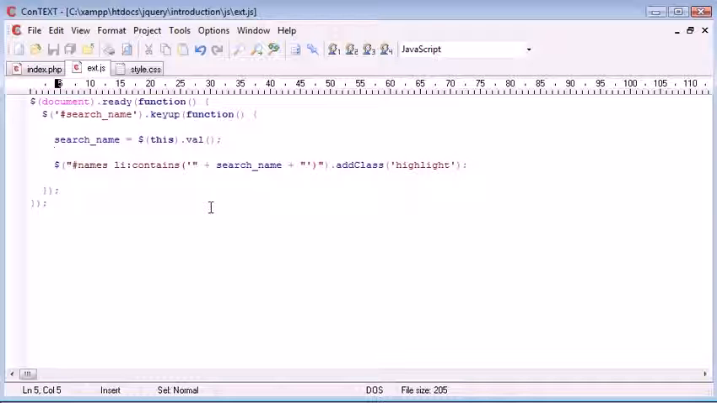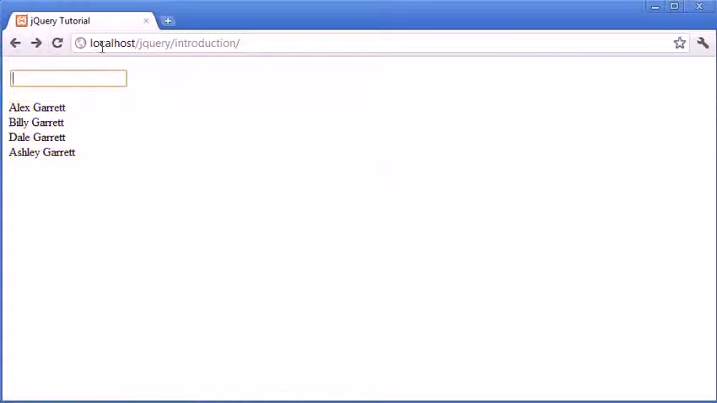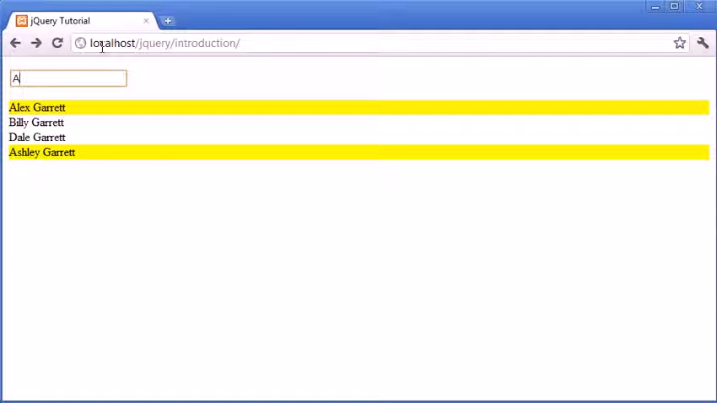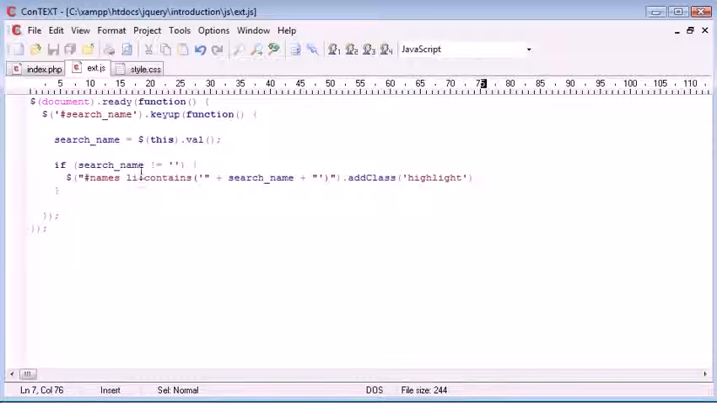So the first thing we want to do is we want to set up an if statement here that will create a condition based on whether this contains anything. So what we want to do is say if searchName doesn't equal nothing, then we can perform the search. The only problem is now that if we were to say for example type A and then back again, that's fine, but when we type a space, we have the problem that it highlights everything again.